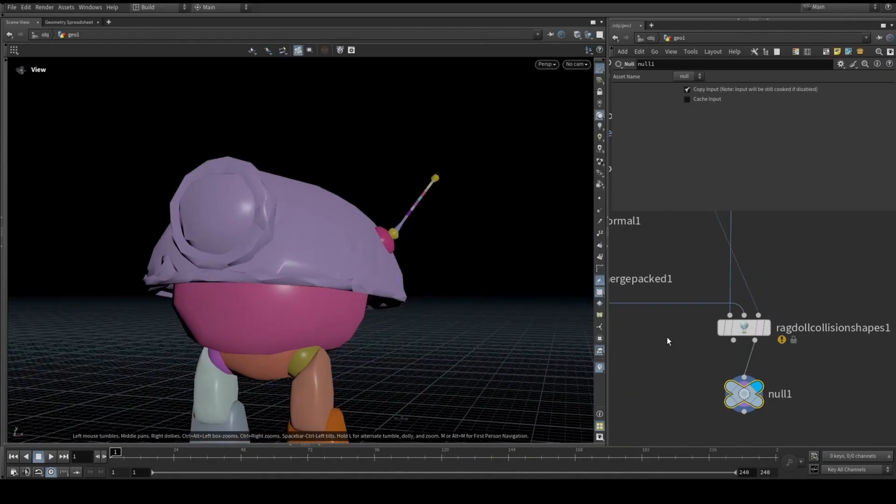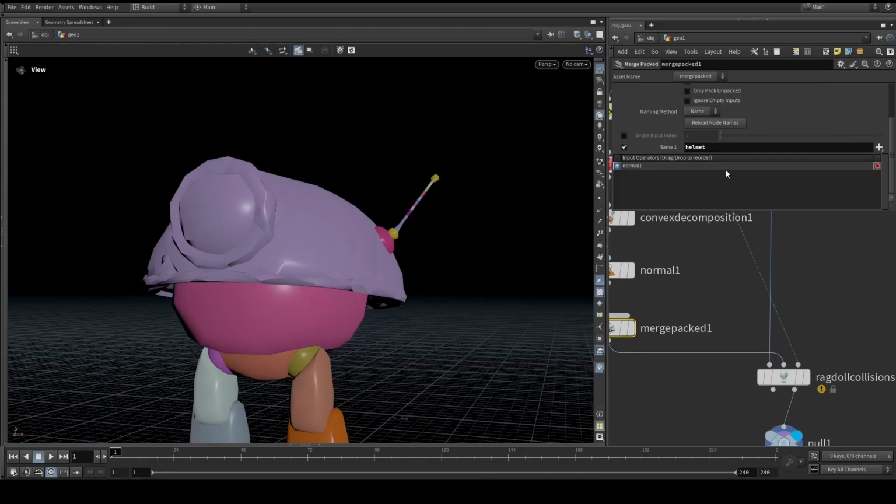It works. Worth noting that the name is not arbitrary. It needs to match the name of the joint that this shape is associated to, because otherwise the SOP doesn't know how to connect the shape, or rather, to which joint to connect it to.